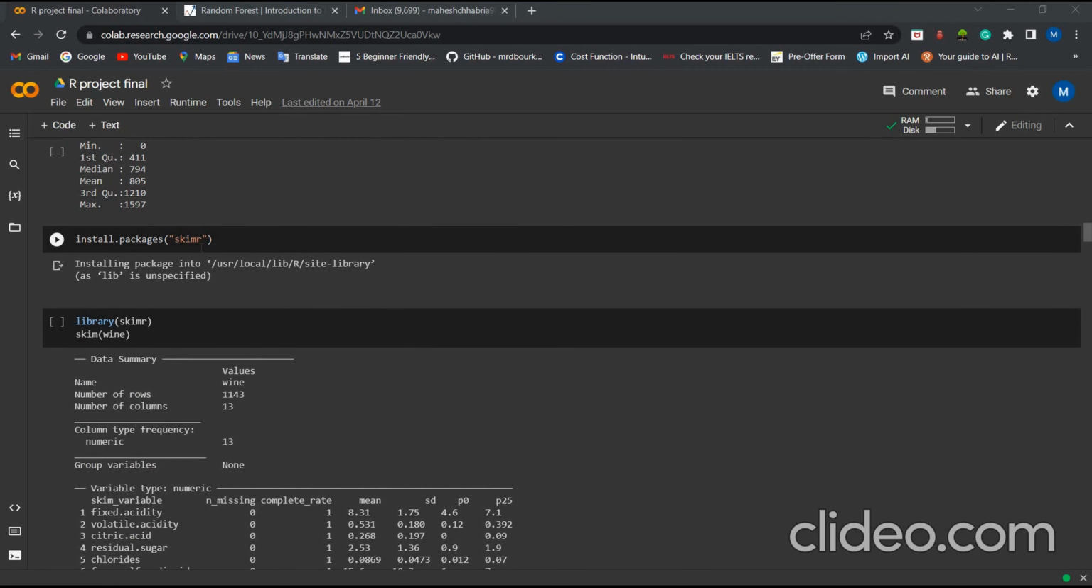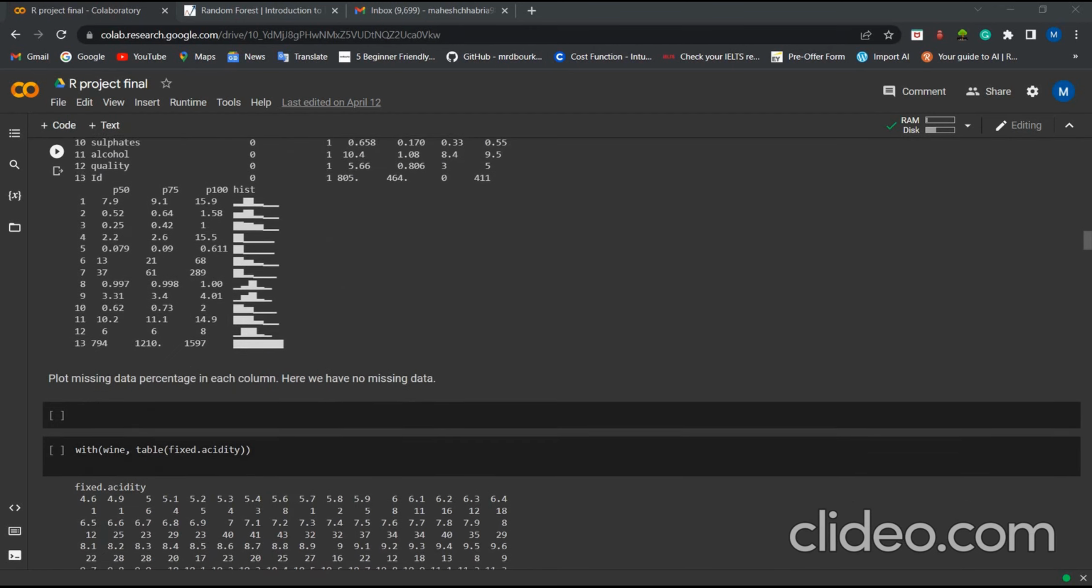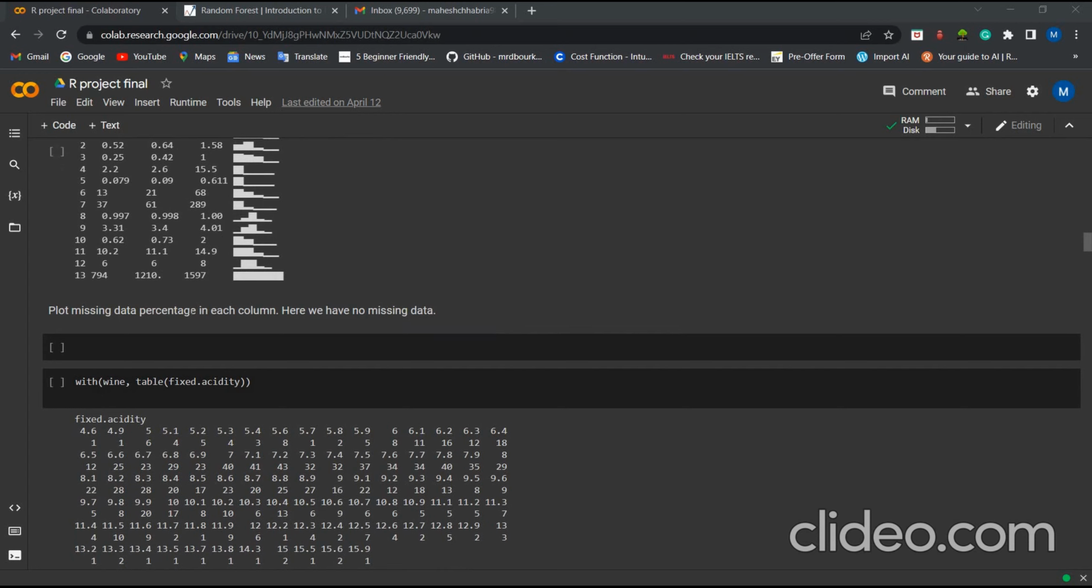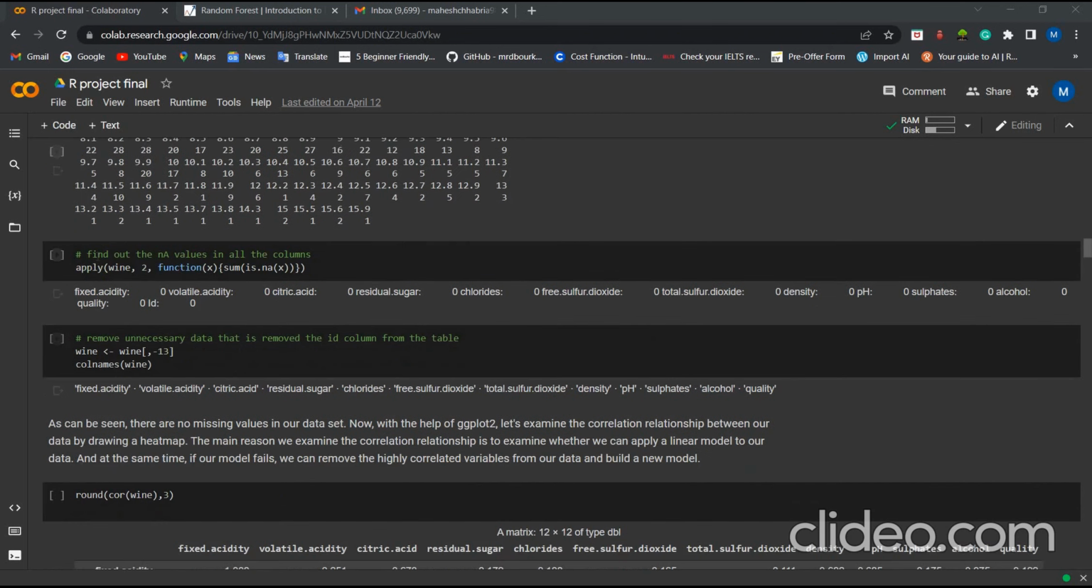And skimr is just for skimming the data. Skimr is the package that offers the skim function. When we apply the skim function, it gives a brief overview of all the data, including the number of rows and columns present in our database. And apart from it, there is a plot for the missing data percentage in each column. Here we have no missing data, so nothing has to be plotted.